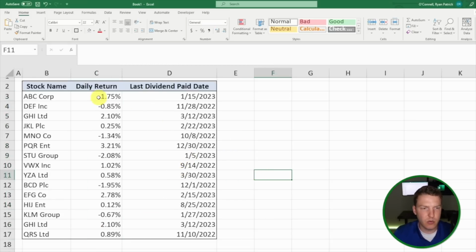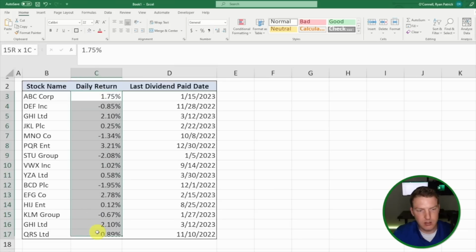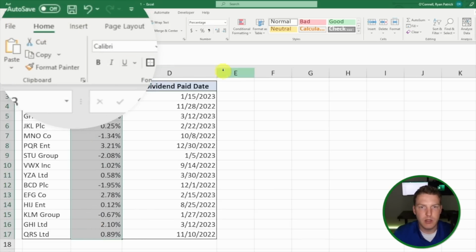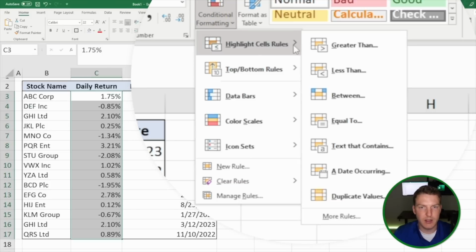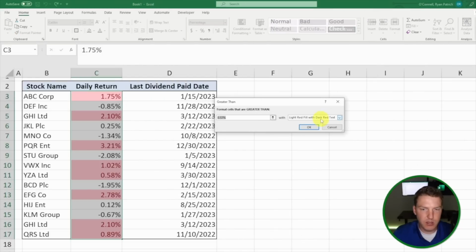Well, the easiest way that I'm aware of is I could select this entire range, then go up and in the Home tab, go over to Conditional Formatting, and then I can go to Highlight Cells Rules, and first I'll go to Greater Than. And so now it gives me this option immediately, which is to format cells that are greater than 0.57% as light red fill with dark red text.